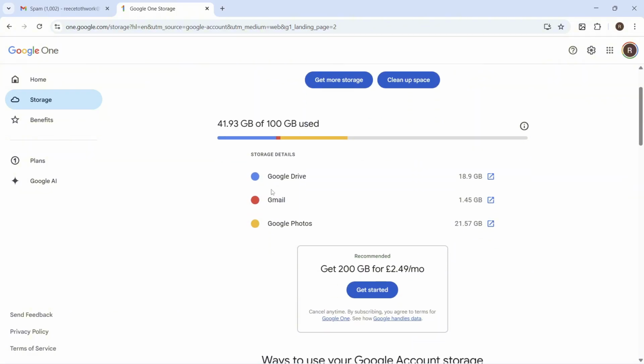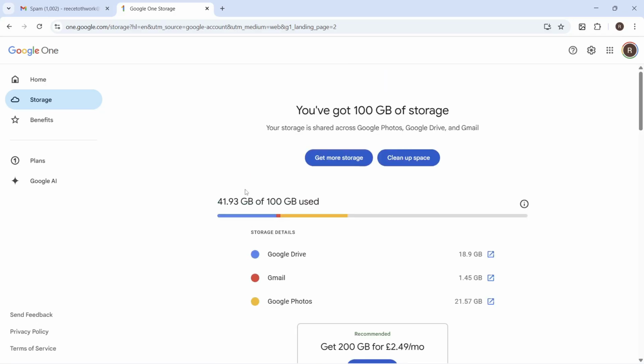So you can see I have plenty of storage space, so I should be fine to receive emails. But if for some reason this is full and you can't receive emails, you can always click on this clean up space button and you can try deleting a few things in order to start receiving emails again.